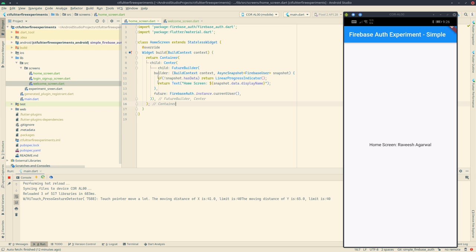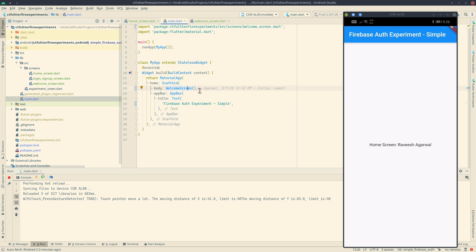Okay, so when using provider, I always recommend to keep the provider above the material app, or as you will see, in the builder method of the material app. So I don't think that approach is required for such a simple application, so I will stop this video here and be satisfied with what I have.